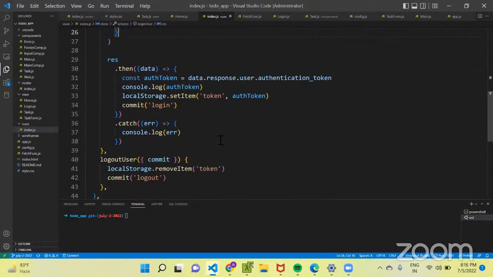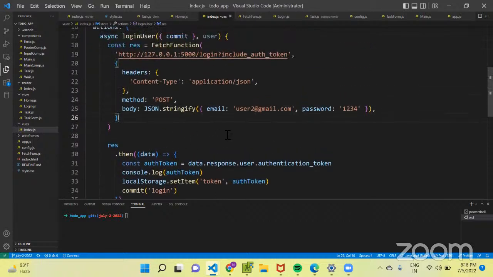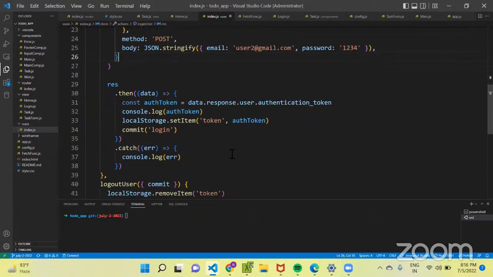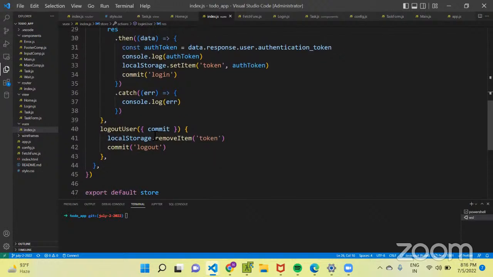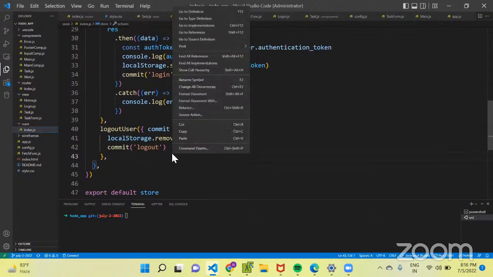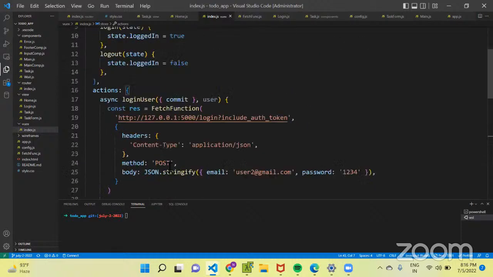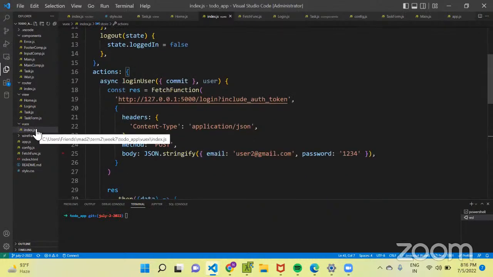Once the request is successful, we store that information inside the local storage with the key name token, and then commit the login. When it comes to the logout user, we are just removing the token from the local storage and committing the logout. This means that the logged in state will be false. So this was the Vuex store we created last time.